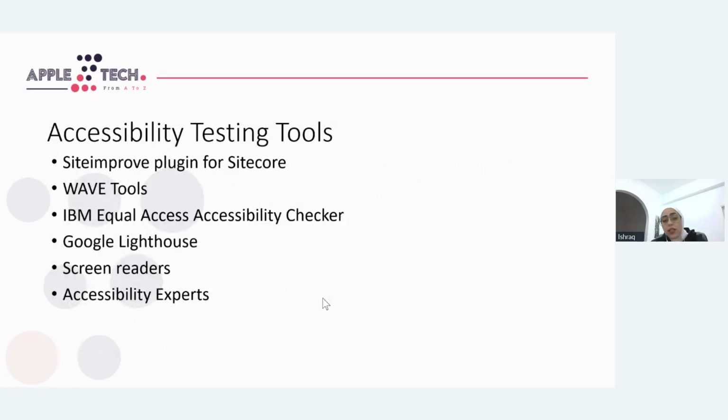Accessibility testing tools, we've been seeing a lot of tools that are being used to help you test for accessibility. Some of them, for example, like Site Improve, it's a plugin, a package that can be installed in your Sitecore website. It needs a subscription, so it's typically not used by everyone, but you always have these other tools like the Wave tool.